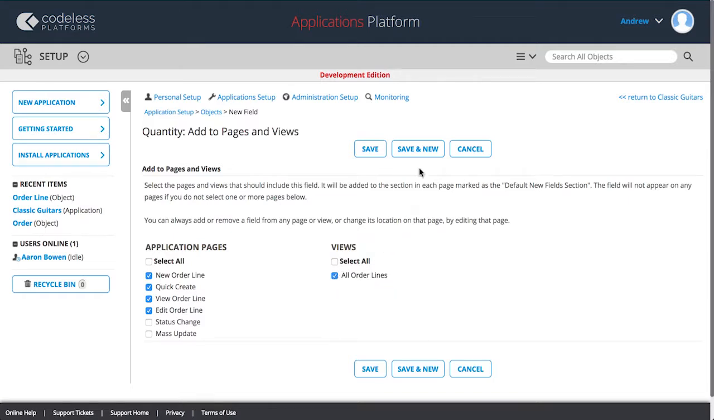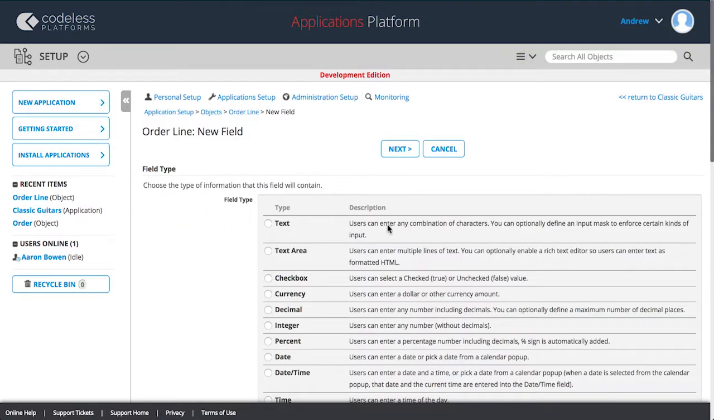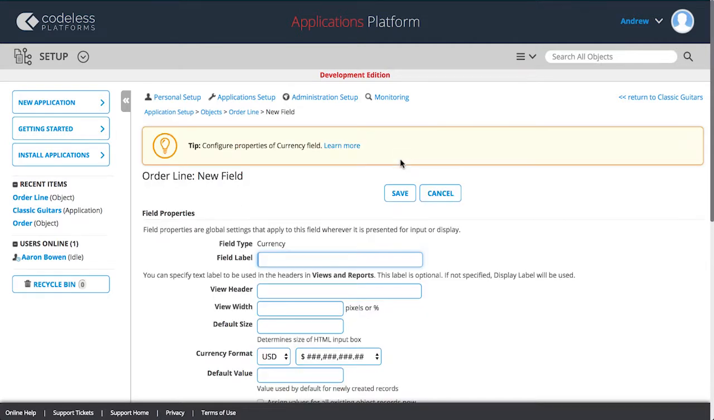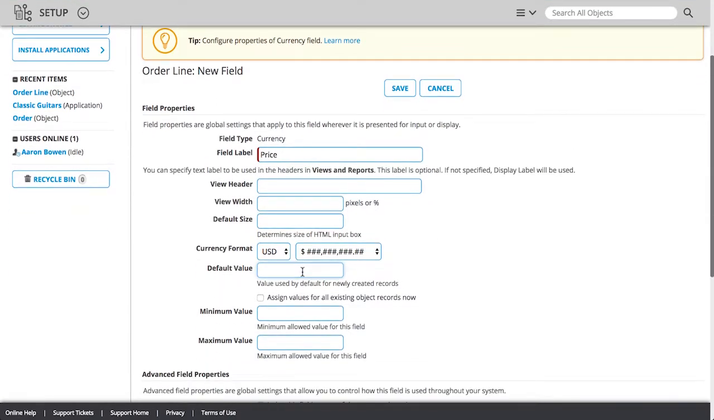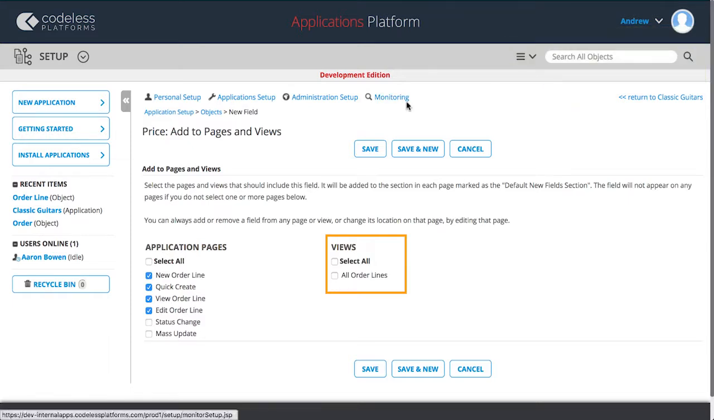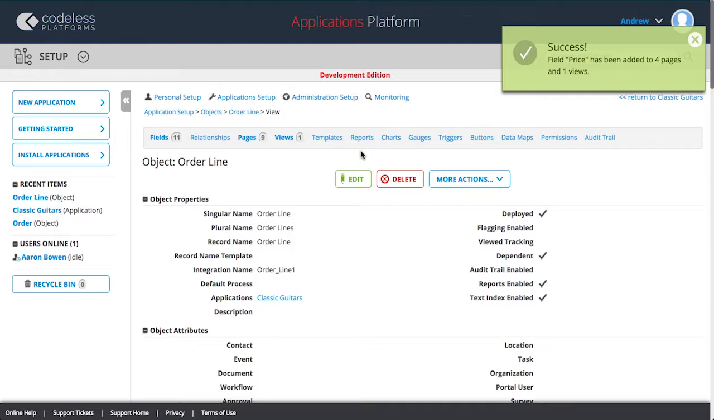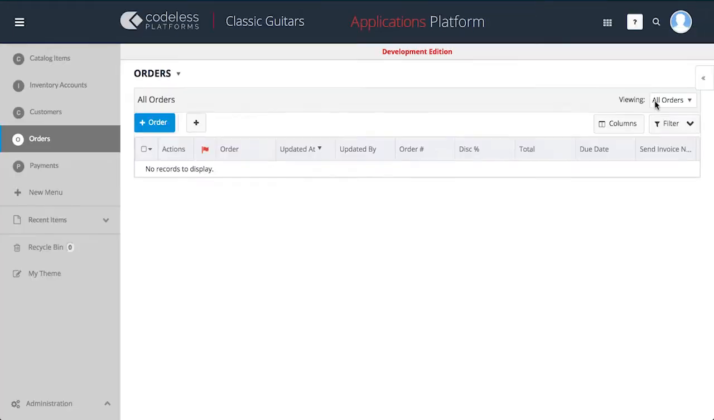And now click Save and New to create a price field. Set the field type to Currency and click Next. Type Price in the field label. Set the default value to 0 and click Save. In the Add to Pages and View section, select All Order Lines and click Save. OK, let's return to our Classic Guitars application.